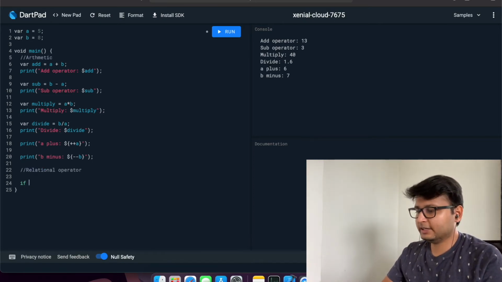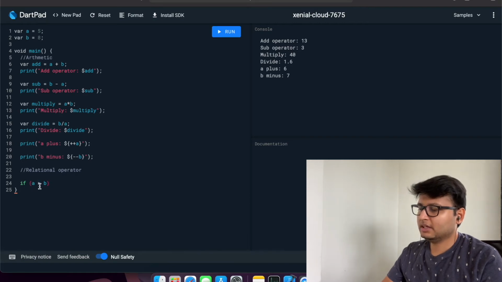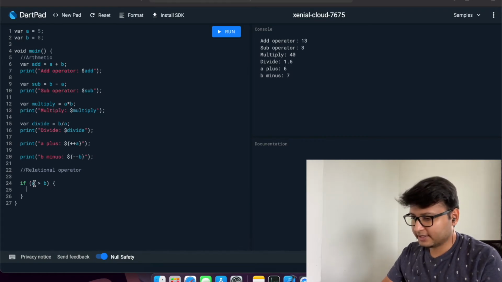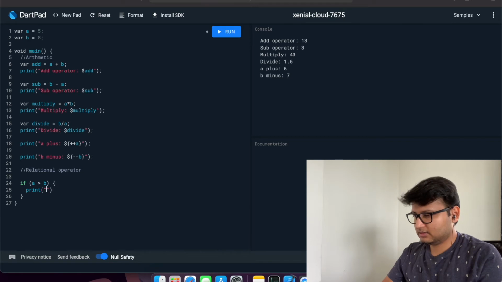So let's start with the relational operators. For that we can write the if condition. If a is greater than b, this is the relational operator, the greater than operator. If we are applying this operator between a and b, so what will happen? If a is greater than b, then it will return true. So here we can print a is greater than b. Now let's run it and see what is happening.